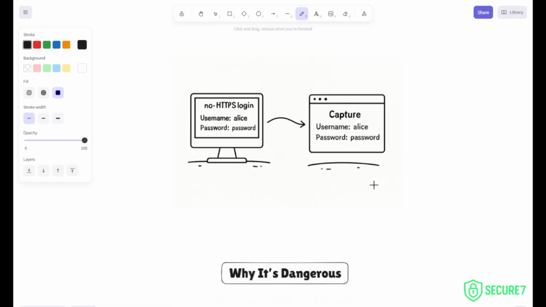Imagine you're logging into a website that doesn't use HTTPS. Your username and password travel over the network in plain text. If someone intercepts that traffic using a tool like Wireshark, they can see your credentials instantly. That's sensitive data exposure, and it's surprisingly common.